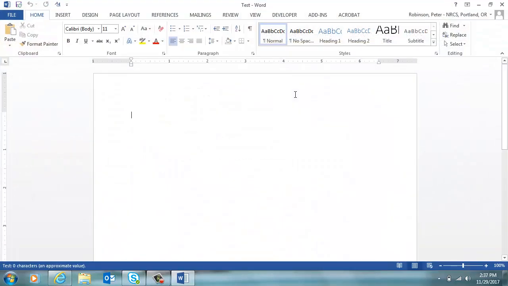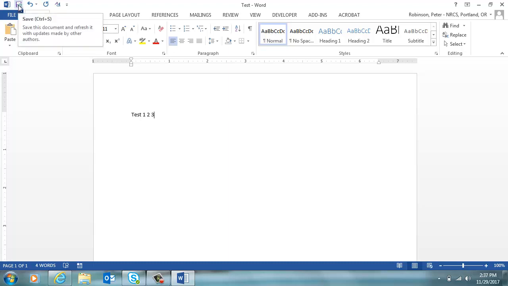Now I can make a few more edits if I want. I can just say test 1, 2, 3. Those are my changes. What I'm going to do now is click on the save button. You can see this icon looks a little bit different. It's got those arrows in a circular motion. What this means is that every time I save, it will upload this version of the Word document into SharePoint.